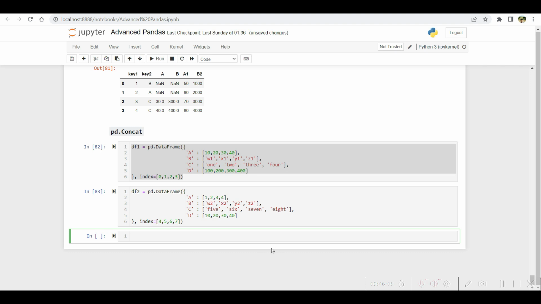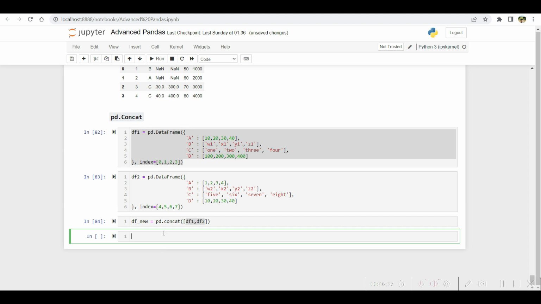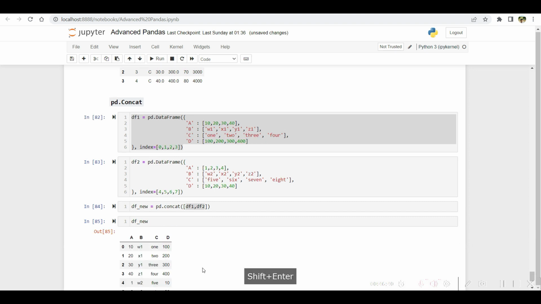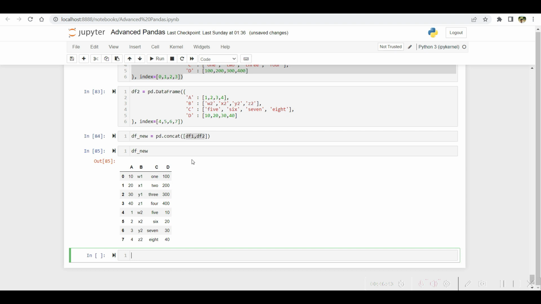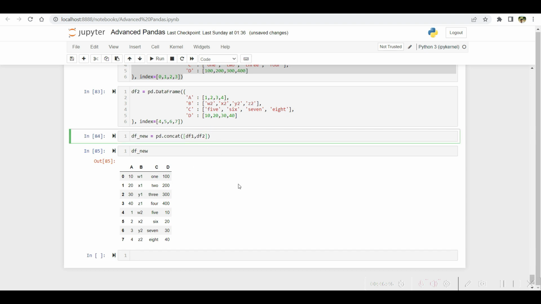Now you can do concat. So what I'll do is I'll just say df_concatenated, or df new, and do pd.concat, and you just pass df1 df2 in a list. Very important. Now if you run it, you will see df new has all the values, because it's a full outer kind of join.